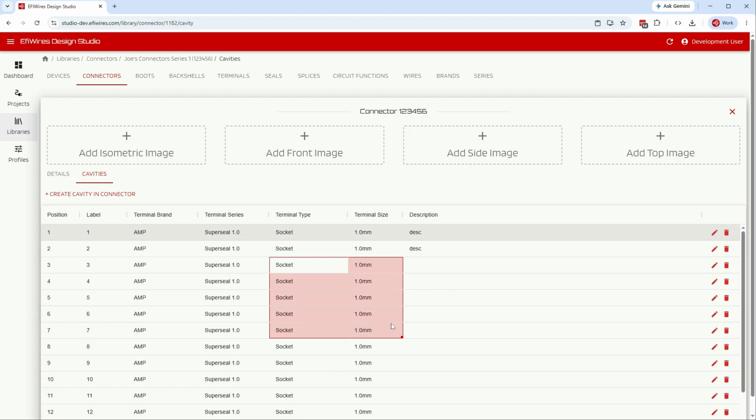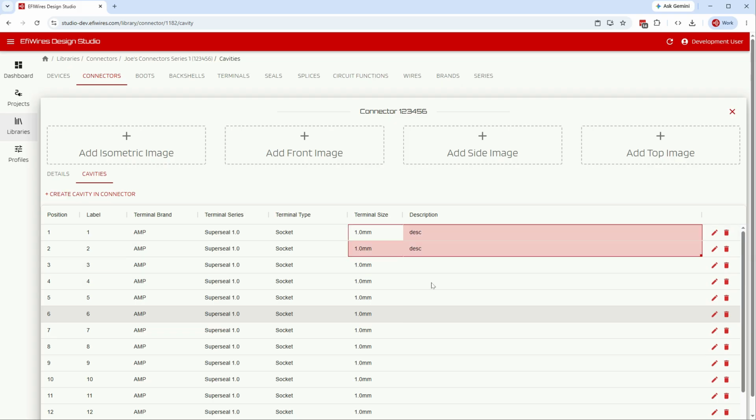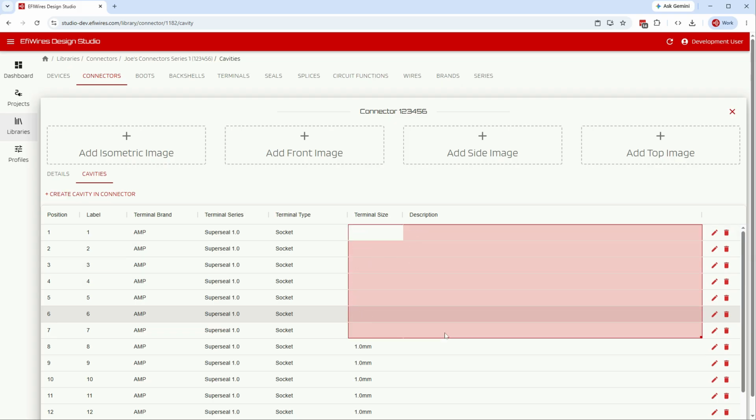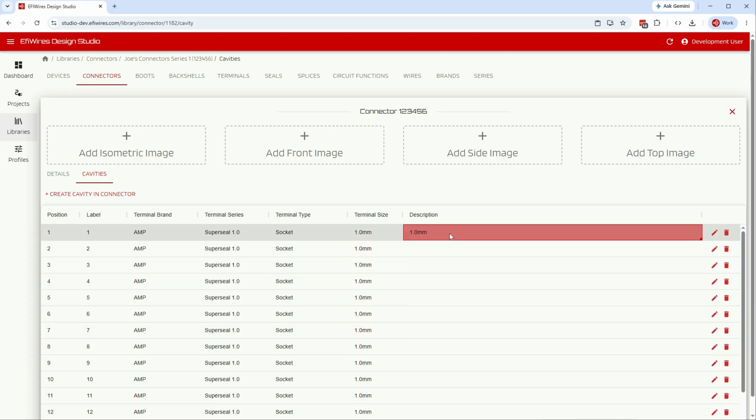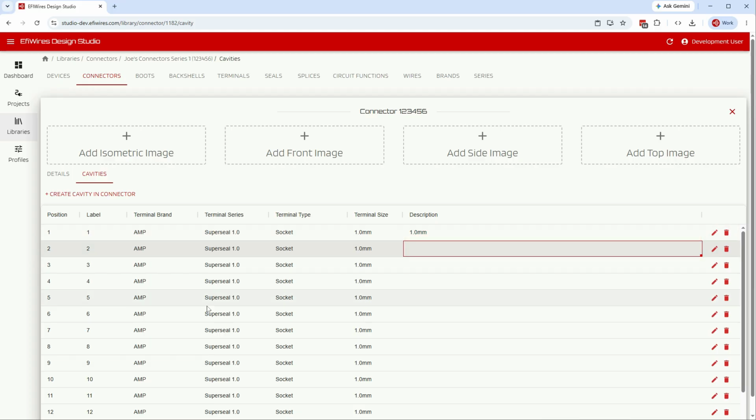You can also select multiple rows and hit delete, and it clears them all out. You can copy a value and then paste it in multiple places if you want. Basically, it works pretty much like a spreadsheet.